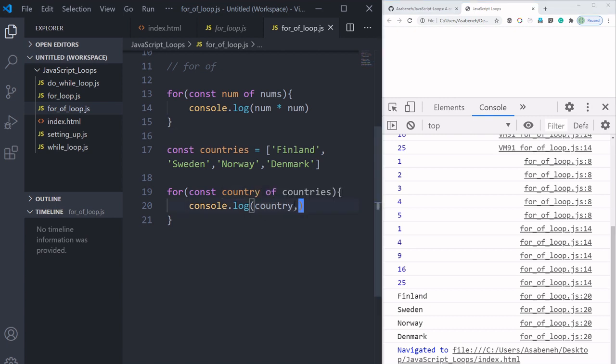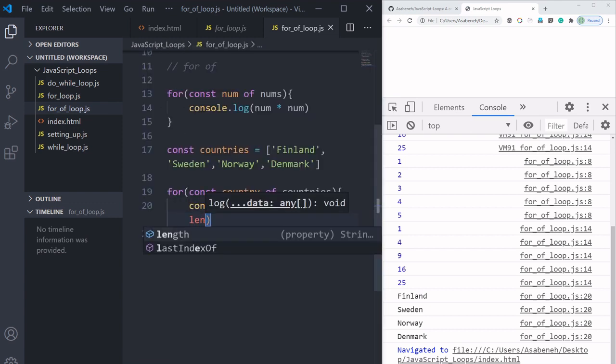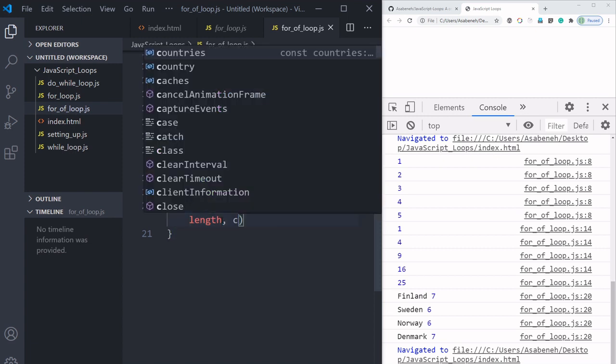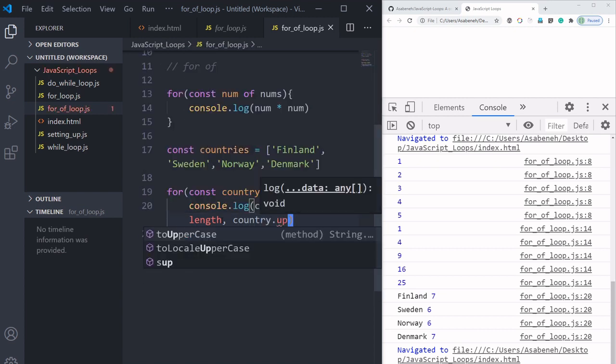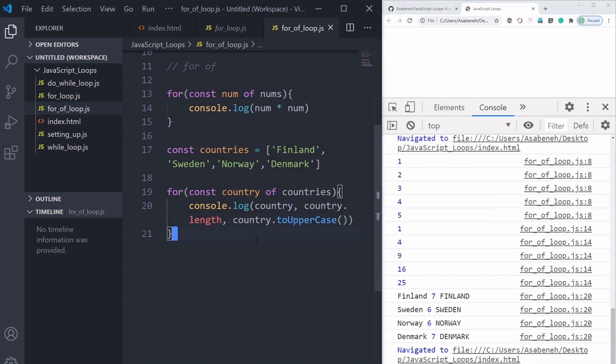For instance, if I'm interested in the length of the countries, country dot length. Yes, I can get Finland and its length at the same time, and if I am interested to make it capital, country to upper case. If you see something like this, this is how you use for of. I think it's easy to use and very clean.